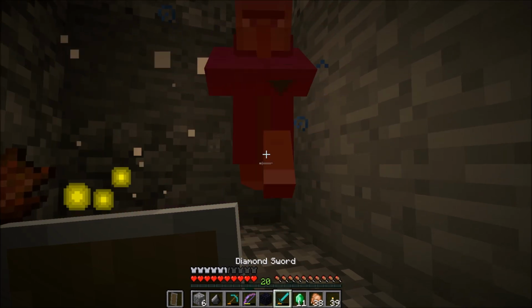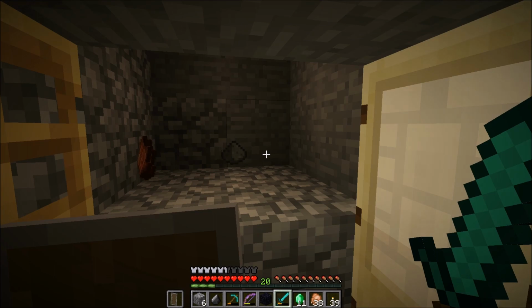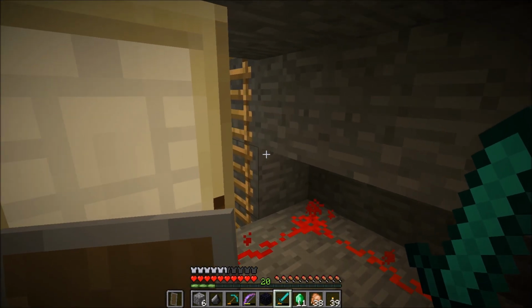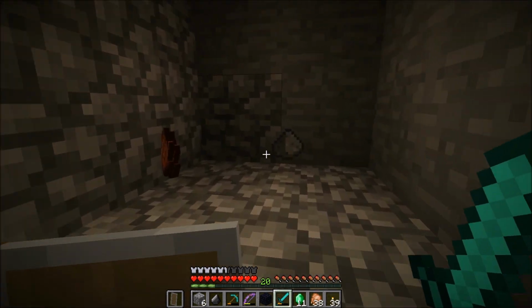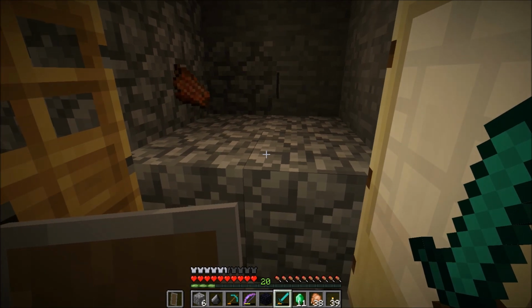Stupid witch. Yeah, this witch still has a lot of hit points from after falling a long way. I'm hoping this thing is in such an area where it's actually gonna get a decent amount of mobs down here.